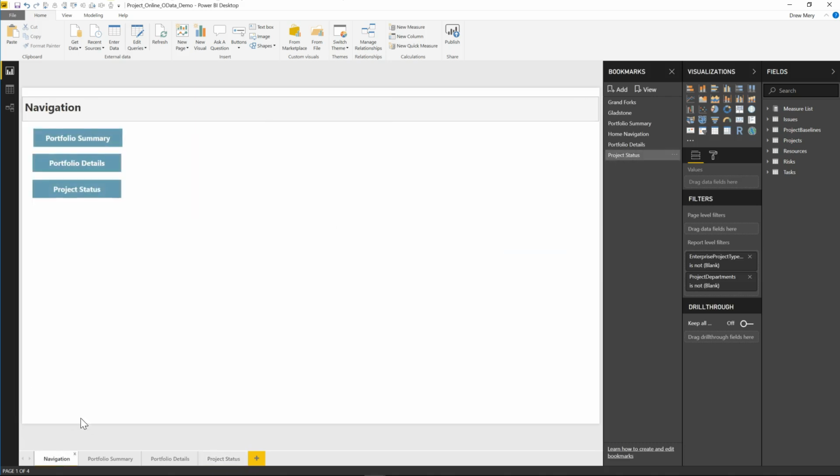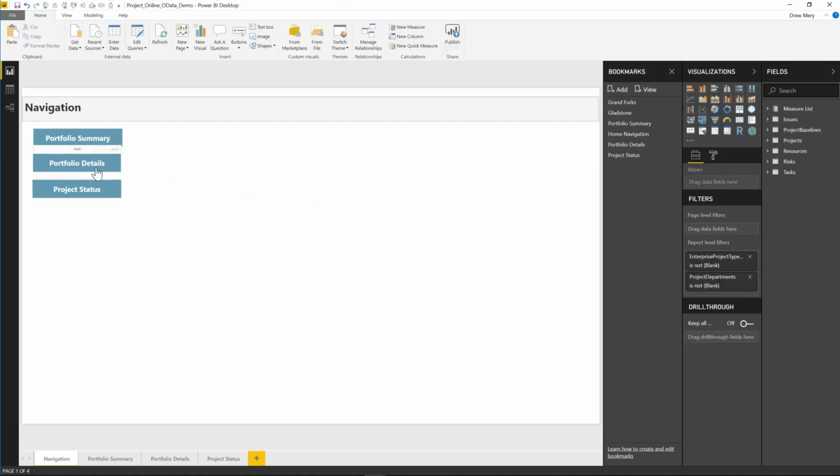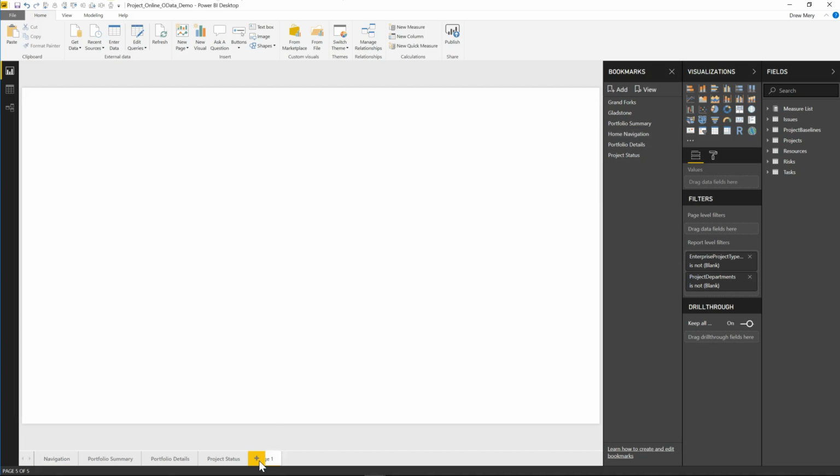All right, now let's go back to our navigation, and we'll set up those actions. Okay, and now I can easily navigate between reports. Okay, so now I'm going to demonstrate how to switch between visuals using buttons and bookmarks. And to do that, I'm going to create a blank report page here.